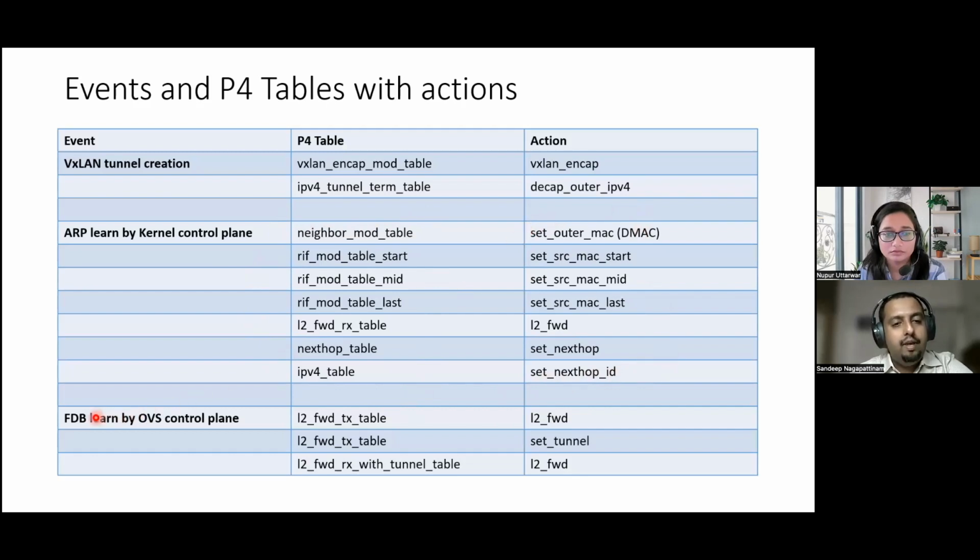Similarly, for overlay connectivity, when an FDB entry is learned on OVS, it will be programmed to our backend target. These are the 3 tables which will be programmed, and these are the actions for them. If you look at the table clearly, for overlay connectivity we program the same table twice, but with 2 different actions. This clearly differentiates whether the action is for overlay connectivity, or, if the action is set on it, that the connectivity is for the underlay.